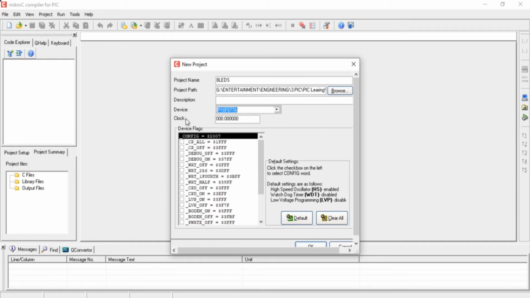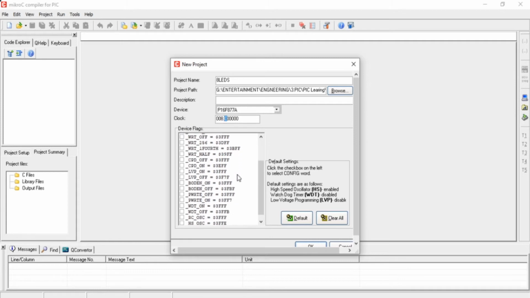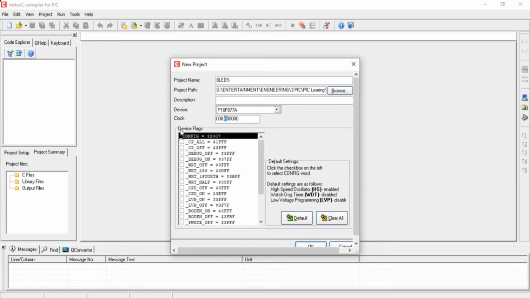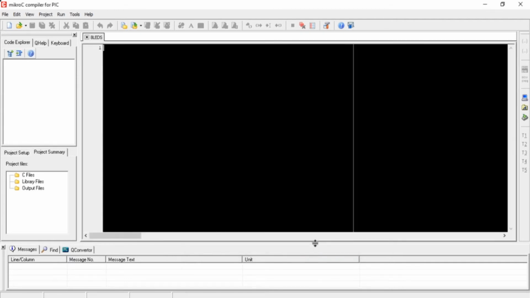It will ask for the clock. We are using 8 megahertz, that crystal oscillator. So here we have some flags. Just keep the default settings and do one thing here, power right on. Okay, then okay. So now our programming environment is ready for code.